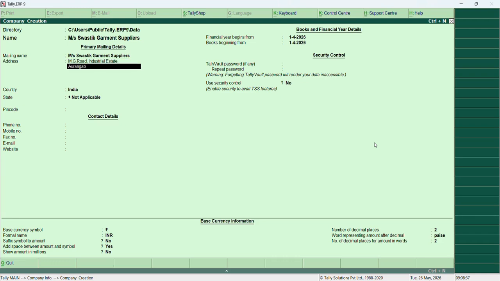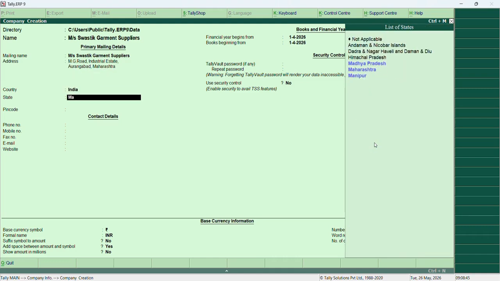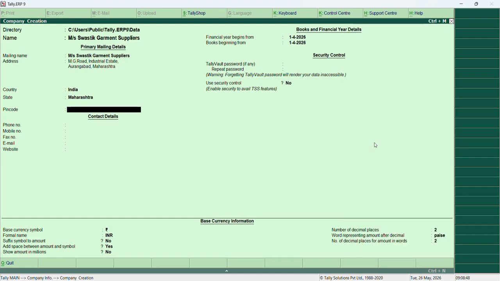Aurangabad, Maharashtra, India, state is Maharashtra. Pin code is 431001. Email ID is info@swastikgarments.com. Website is www.swastikgarments.com.